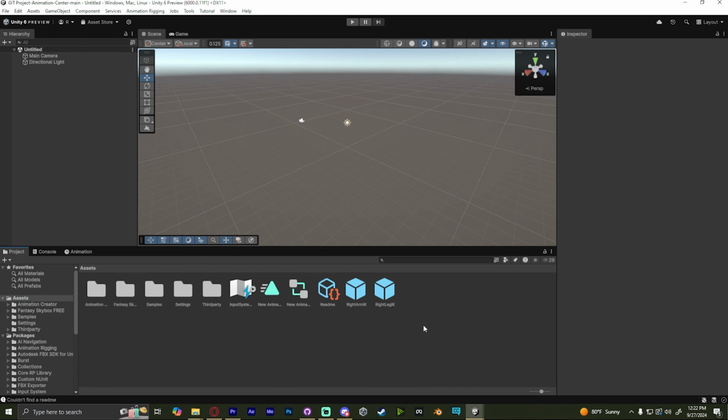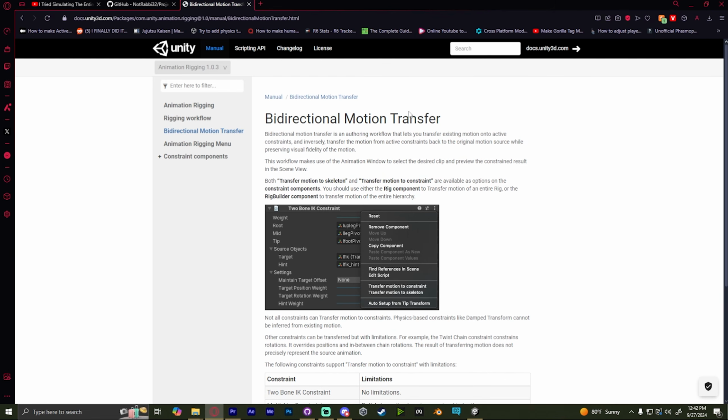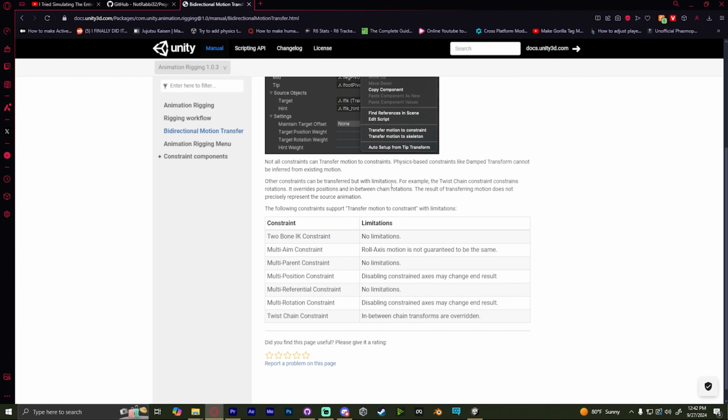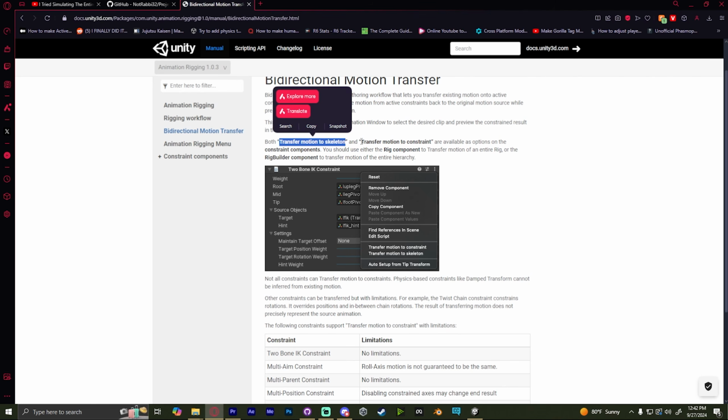Now, let's actually get into making animations. Inside the animation rigging documentation, you can see what we'll be doing is actually called bidirectional motion transfer. This is a form of animation authoring. This is what allows us to author animations. So we can basically take our animation and put it on all of our IK. So our IK moves to make the animation, and then we can bake it back to its own animation. If that sounds confusing, don't worry, I was confused too, but it's actually super simple.